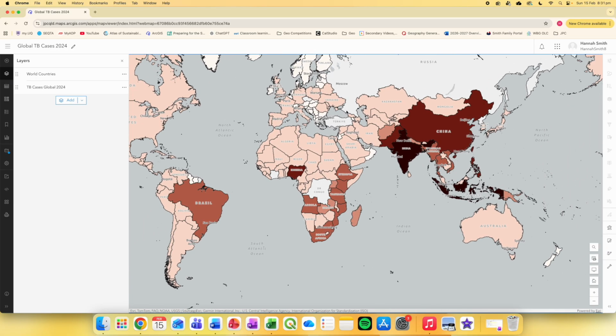So there we have it. In our next video, I'm going to show you how we can then find your own data, clean it up, and create your own layer from scratch instead of using my data set that I've given you. Hopefully this is helpful, and now you can create your own map showing tuberculosis cases and other ecological hazards around the world.